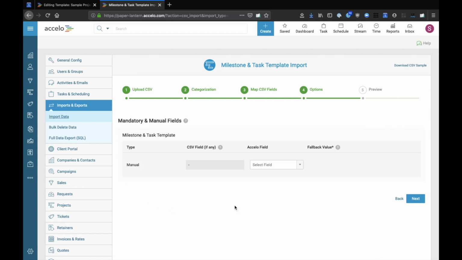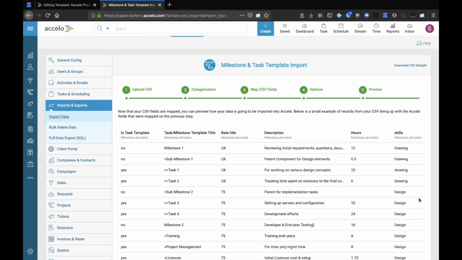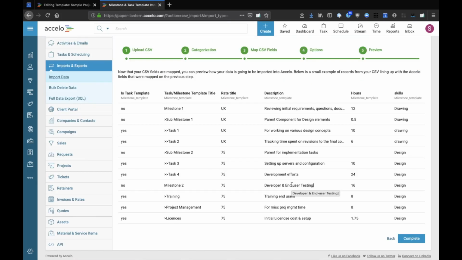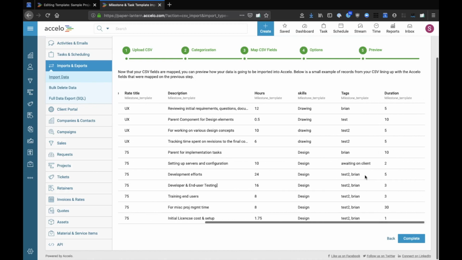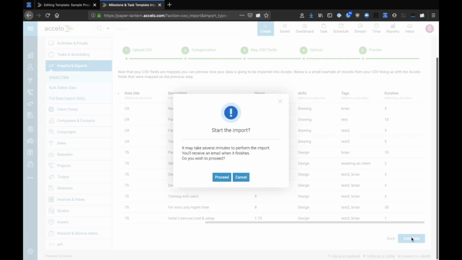If any fields were not filled out completely, they will appear here to have you map things such as the delimiter. Please take time to ensure those are correct and hit next. It is a good idea to go back and see what you didn't map correctly. Everything looks good to me, so I will hit complete.